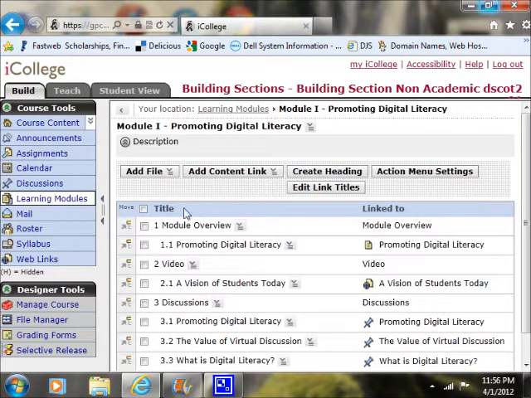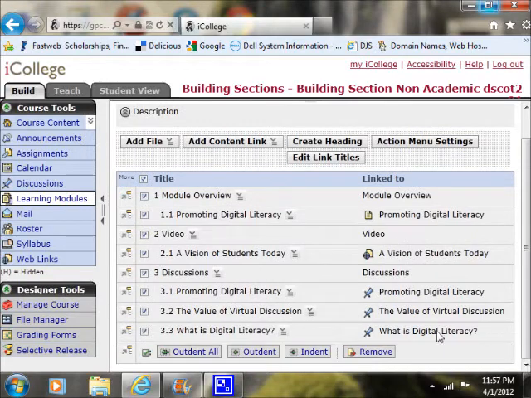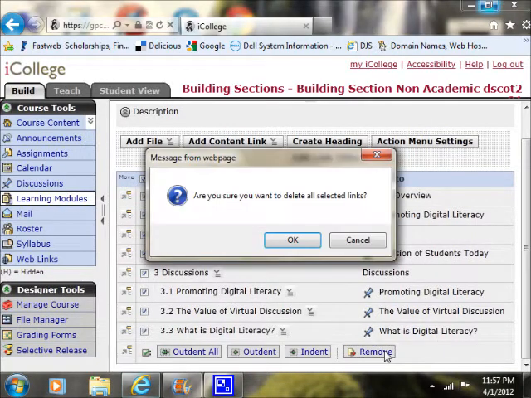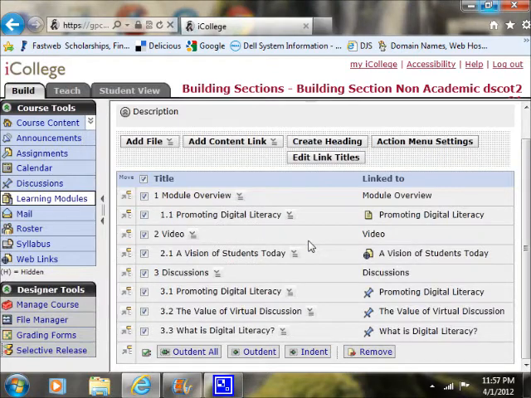In order to select all of these content items, I'm going to click on this top box that says Title, and that selected all the items. Scroll down and remove. It wants to make sure that I'm sure about my decision. Yes, I am. I want to delete all the selected items. Click OK.